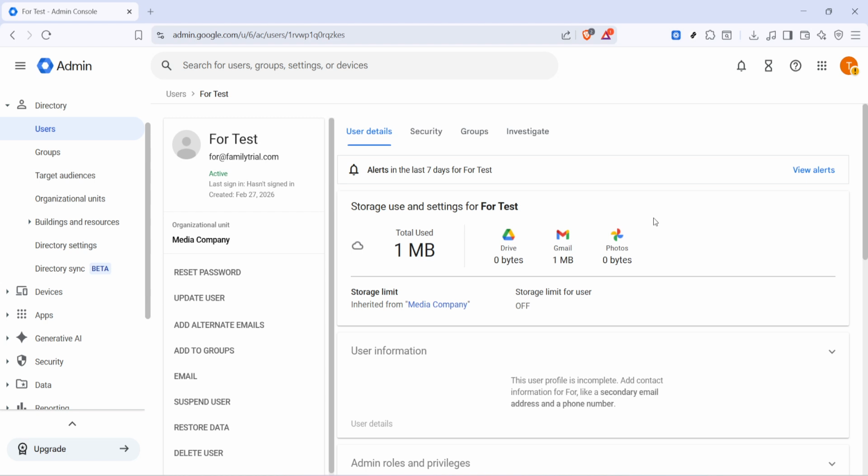After you save, the new picture won't change everywhere instantly. It can take a little time to propagate across services like Gmail, Calendar, and Google Meet. Refreshing the page or signing out and back in may help you see the update sooner, but full rollout can take a short while.